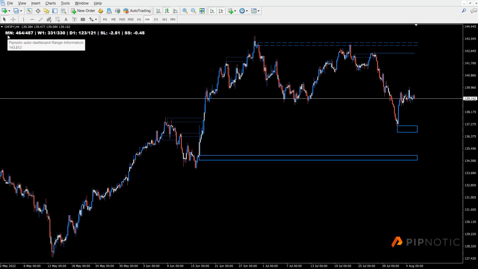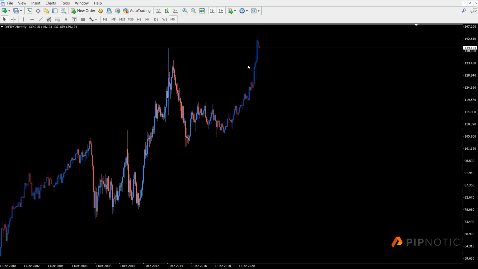So what this is doing is it's showing us monthly average range information. So this is the average, and this is the current, which means that we have moved. We are at the monthly range, so we're actually looking to turn around. If we go to the monthly chart and have a look, yeah, that means we're probably going to bleed back because we've reached that level.